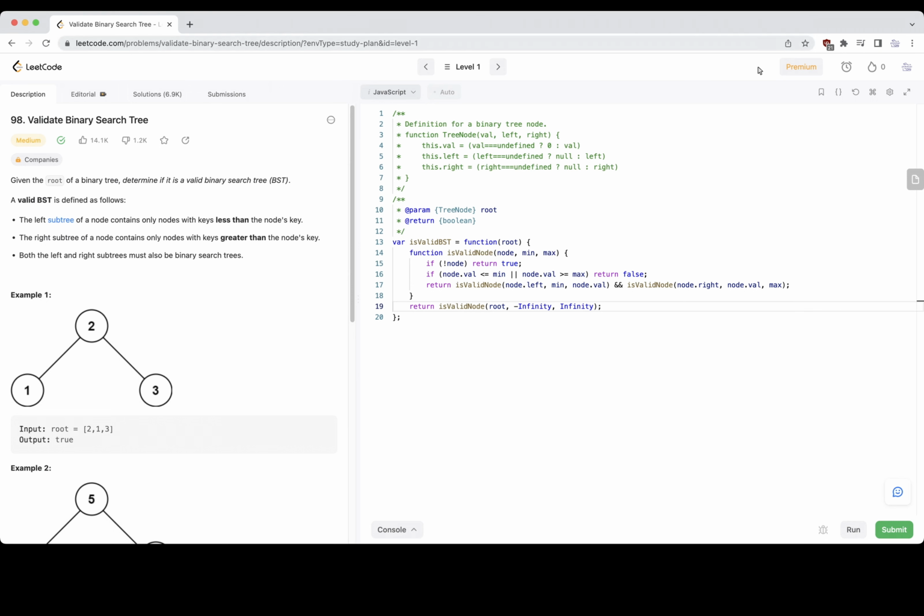Okay, so that's the solution for validate binary search tree, LeetCode 98.